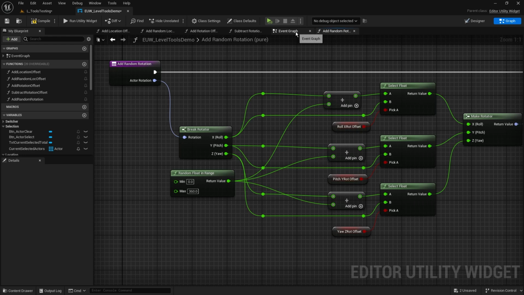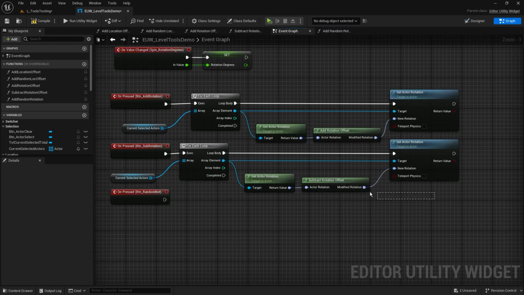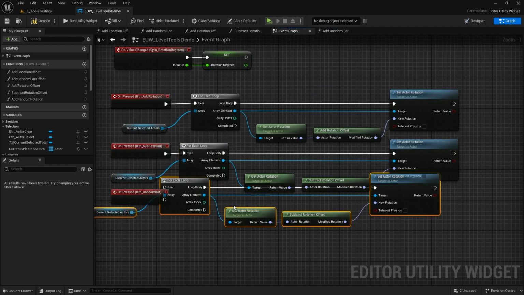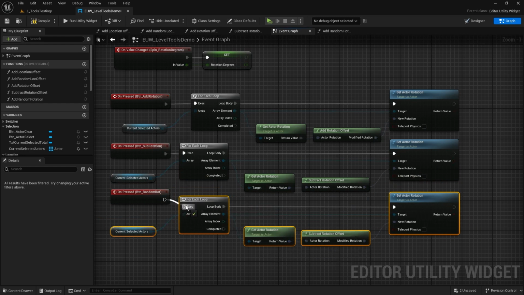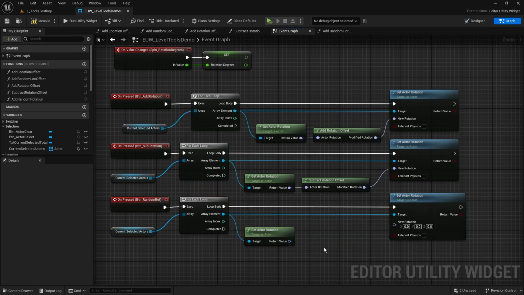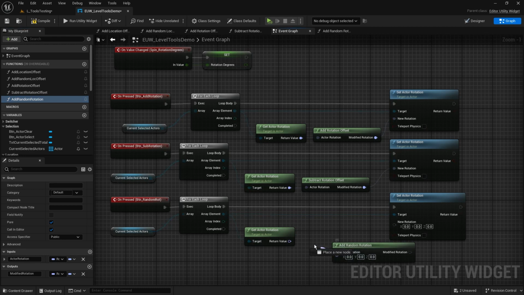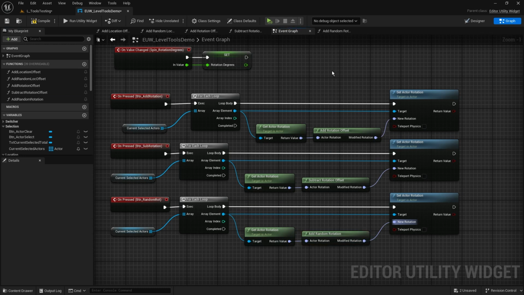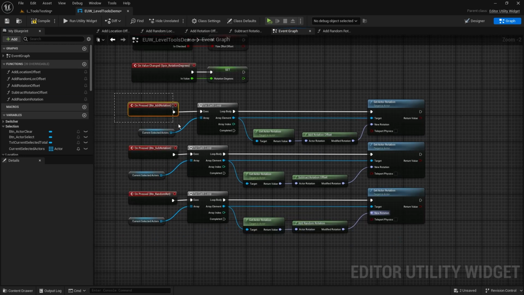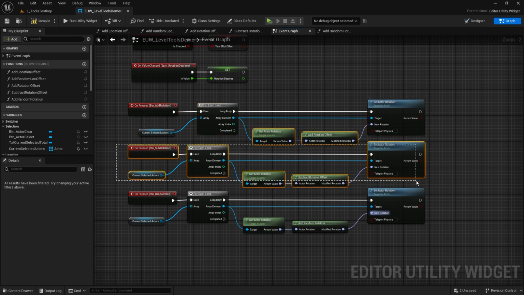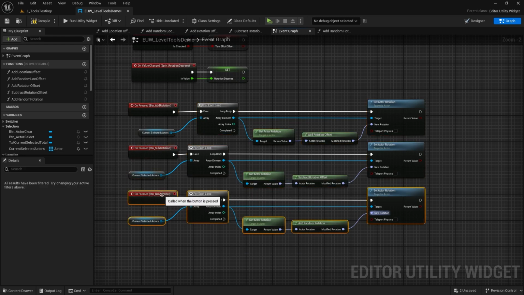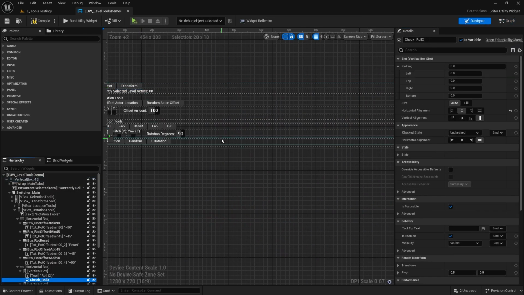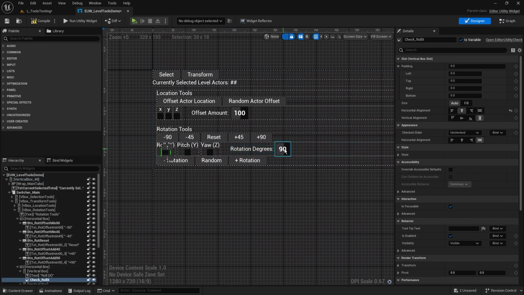Okay, so let's go back to the event graph and let's take everything we've just done again, duplicate it down here, and again, instead of using the subtract rotation, let's use the add random rotation, and let's plug that in. And now we have got 3 individual new functions where we can add the rotation on, subtract the rotation, or have a random rotation. And that's going to be based on these values that we are using inside of here. So whatever this rotation degrees is set at.